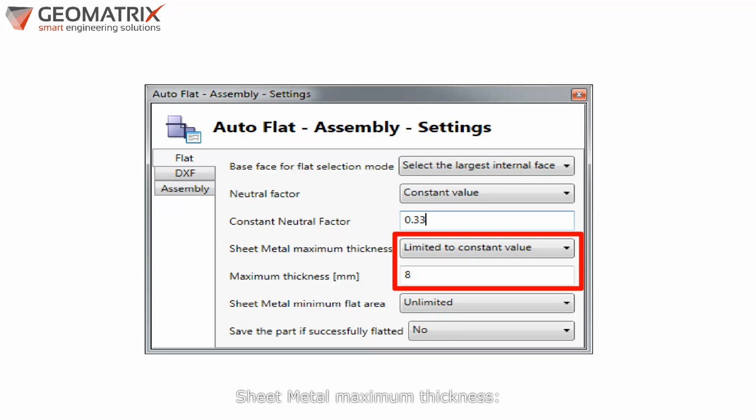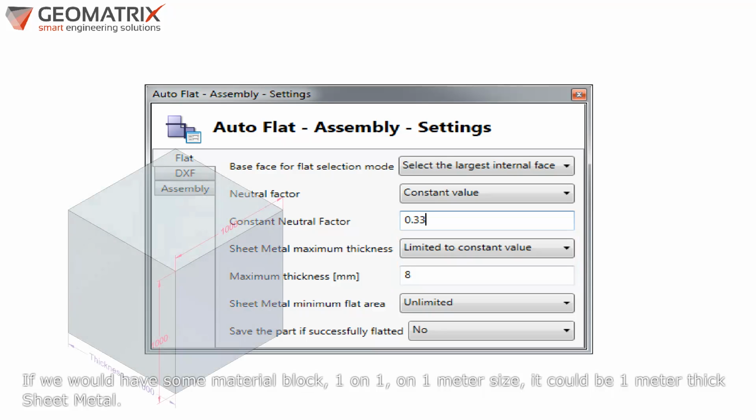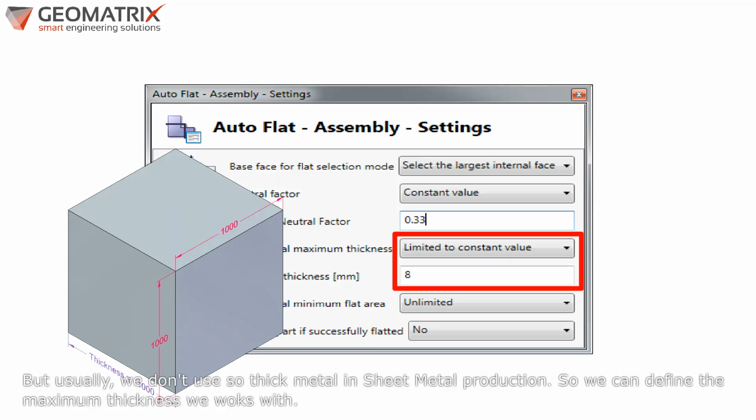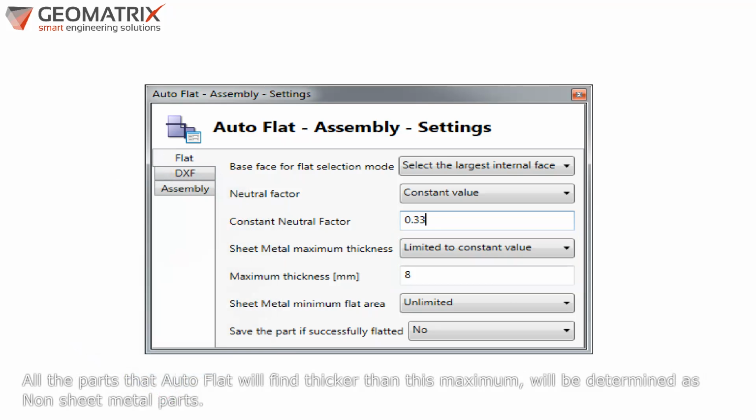Sheet metal maximum thickness. This setting helps AutoFlat to get better sheet metal recognition results. If we had a material block, 1 by 1, on 1 meter size, it could be a 1 meter thick sheet metal. But usually, we don't use such thick metal in sheet metal production. So we can define the maximum thickness we work with. All the parts that AutoFlat finds thicker than this maximum will be determined as non-sheet metal parts.